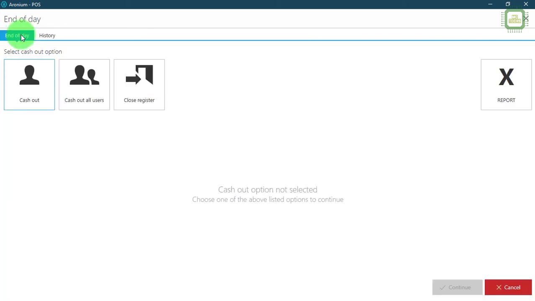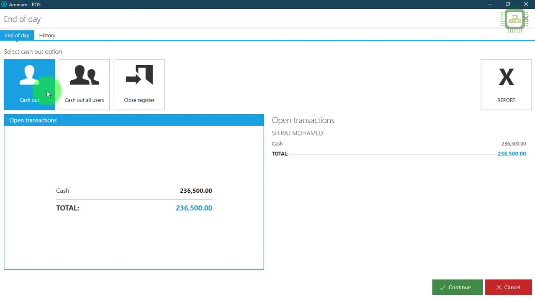And here we have end of the day. In this end of the day, we have cash out from all users and closed registers, and we have the X report. In Aronium point of sale system, we have two types of report, X report and Z report. We will be discussing this part in this video. Here we have cash out. If we click this cash out, as we have seen in the history, we have 236,500 cash sales as open transaction in my user account.